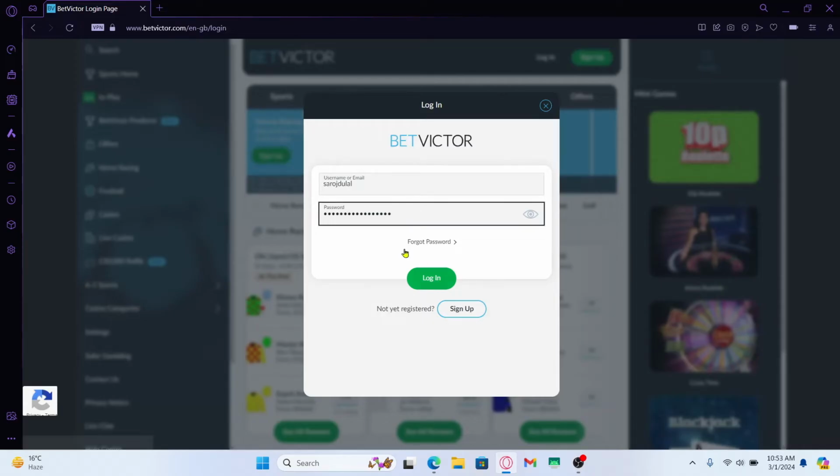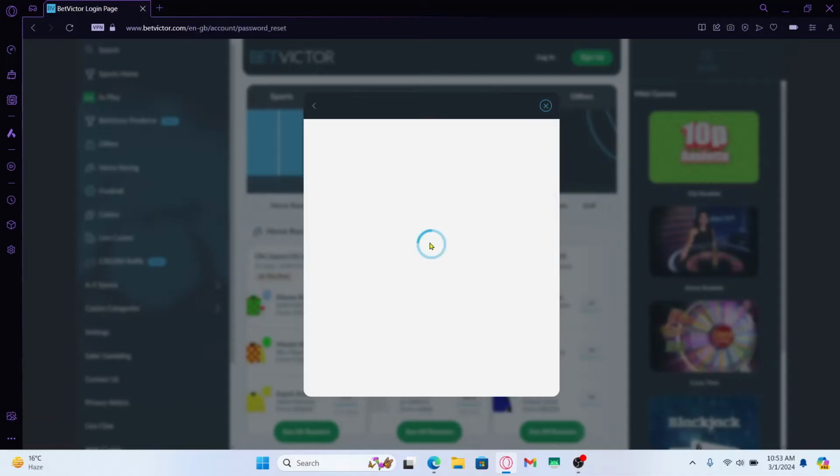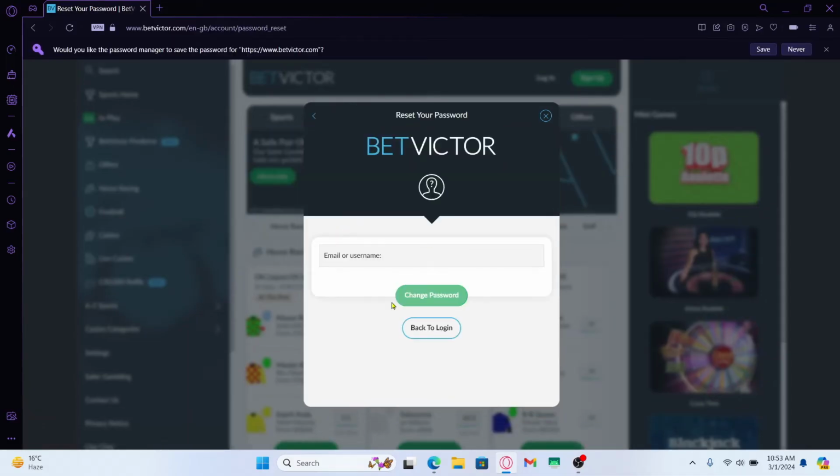In case you have forgotten your login details, click on Forgot Password and you will be allowed to reset your credentials, entering your email address or your username.